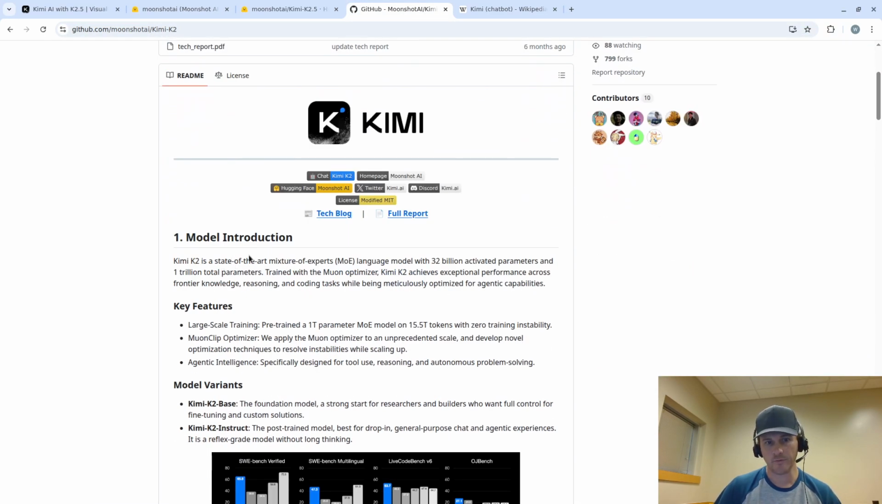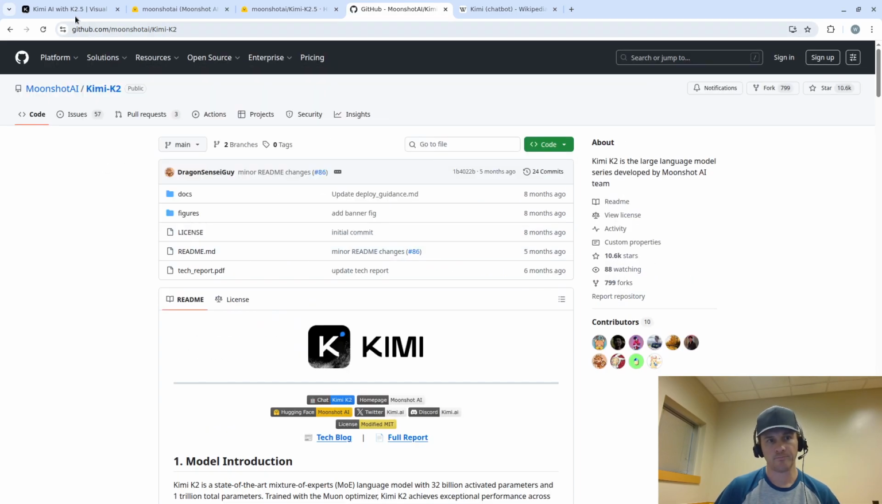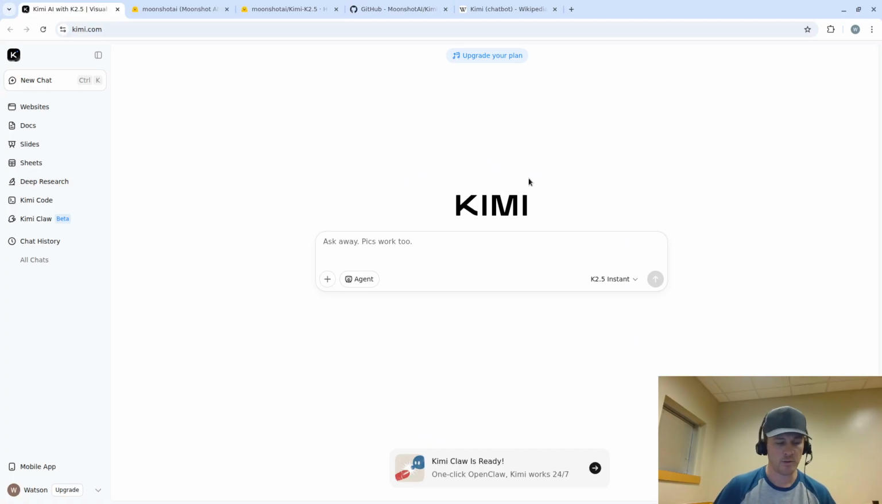And for example, one of the most recent ones is K2, and it says here it's a state-of-the-art mixture of experts language model with 32 billion activated parameters and 1 trillion total parameters. Okay, so personally, I think the best way to test its quality is to actually use it. So, for example, you can ask it. I have a bunch of prompts here that I wanted to ask it.